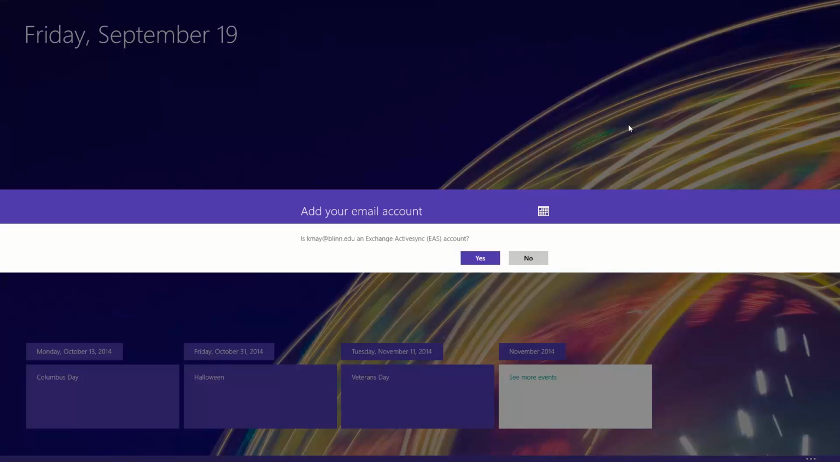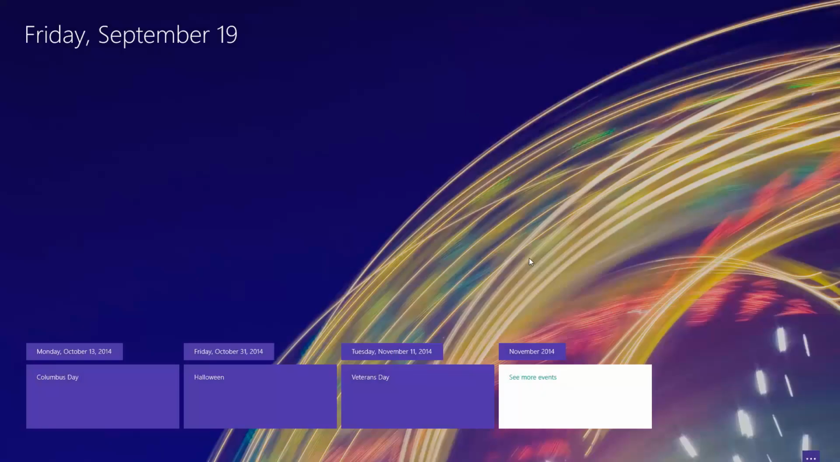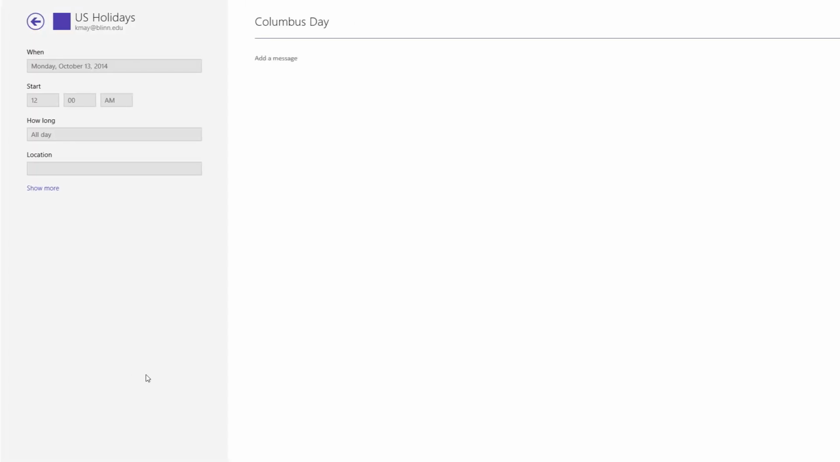Color coding is used to separate the entries. From the Settings charm in the Calendar app, you can click Accounts, then Add an account to create a calendar for an email account. Click on the correct date to add an appointment to your calendar.